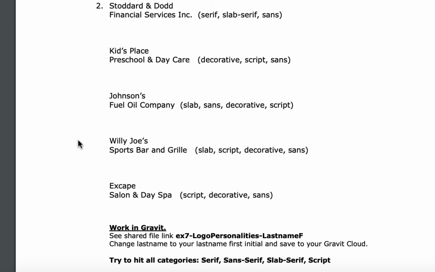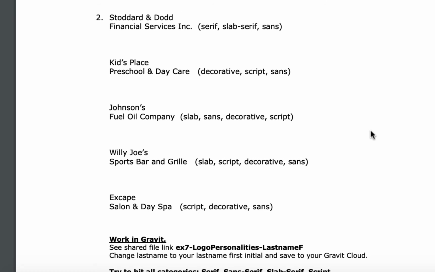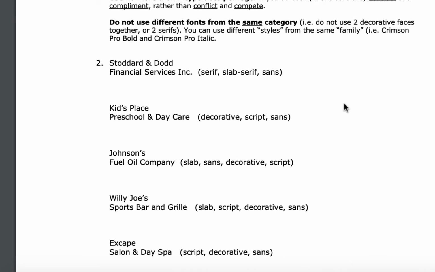Same thing with Willie Joe's Sports Bar and Grill. It could be more playful, more fun, a little more looser. Escape might be a little more on the feminine side. Salon and Day Spa might have more scripty fonts, things like that. So that's why I have this as logo personalities, and I want you to get used to just kind of matching up fonts, and also, just like the previous exercise, making something stand out and something recede a little bit, making sure that the combinations work.